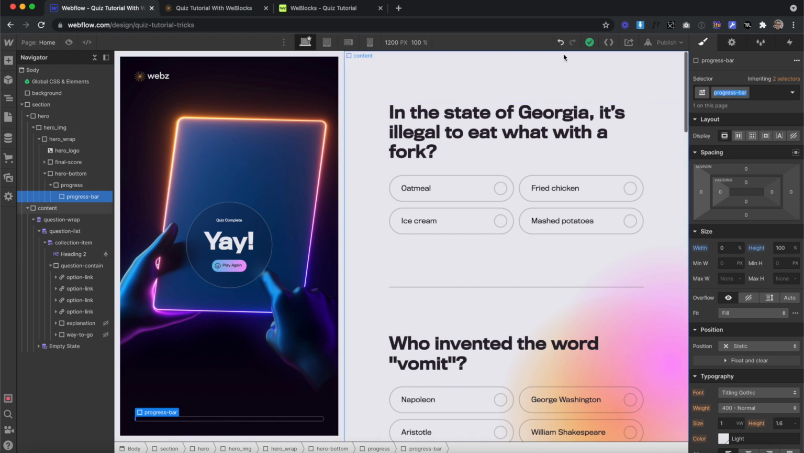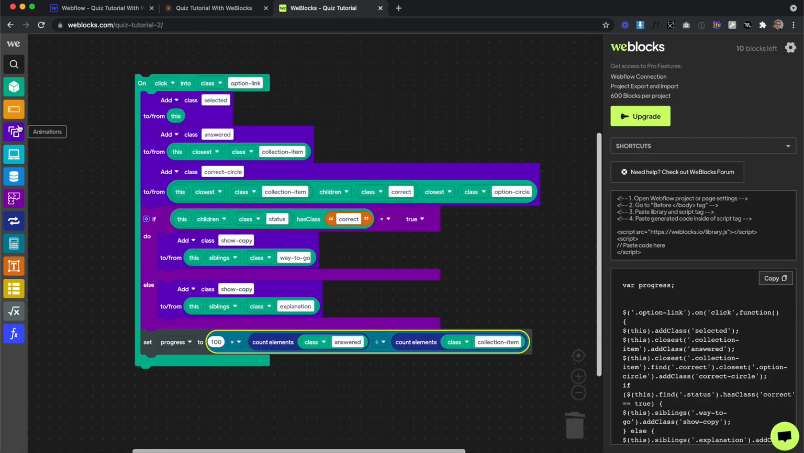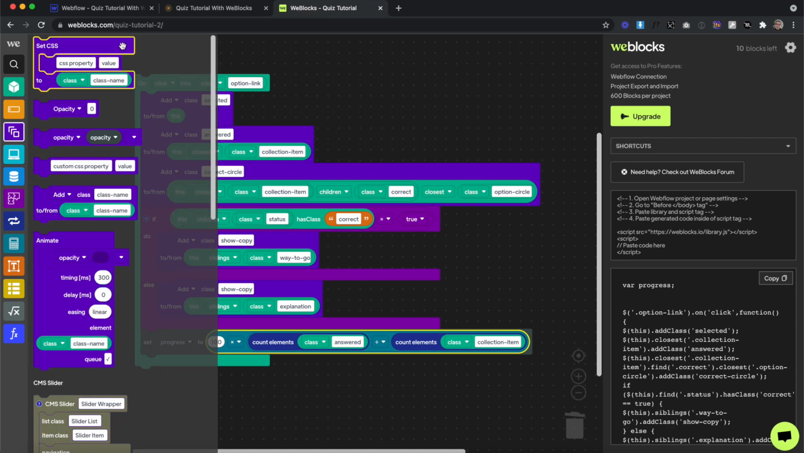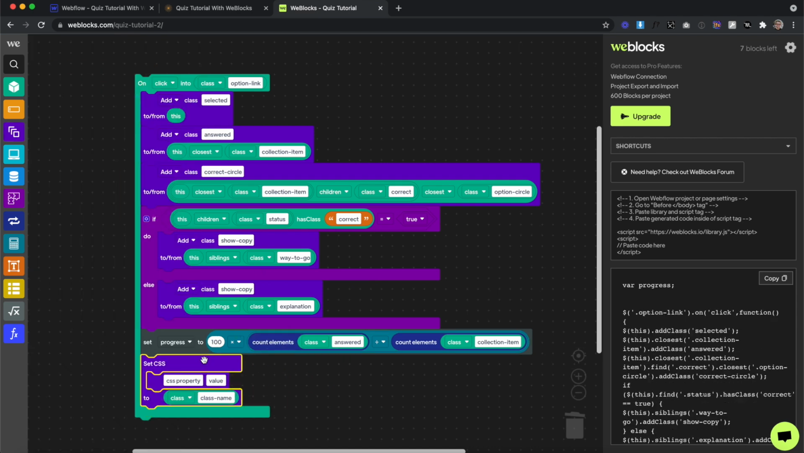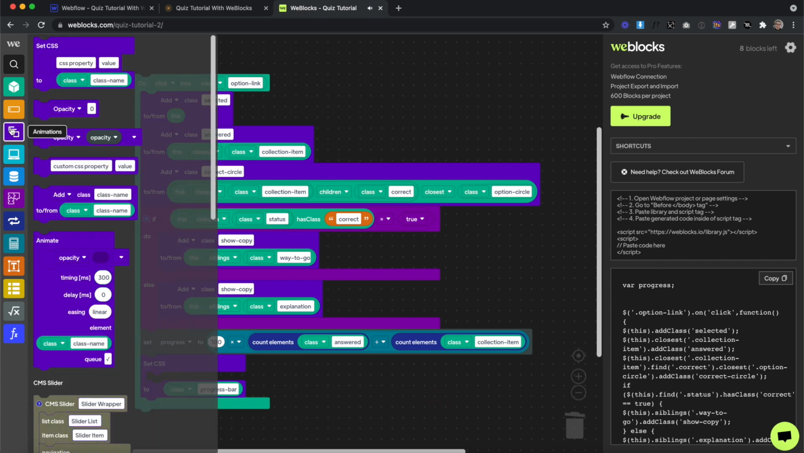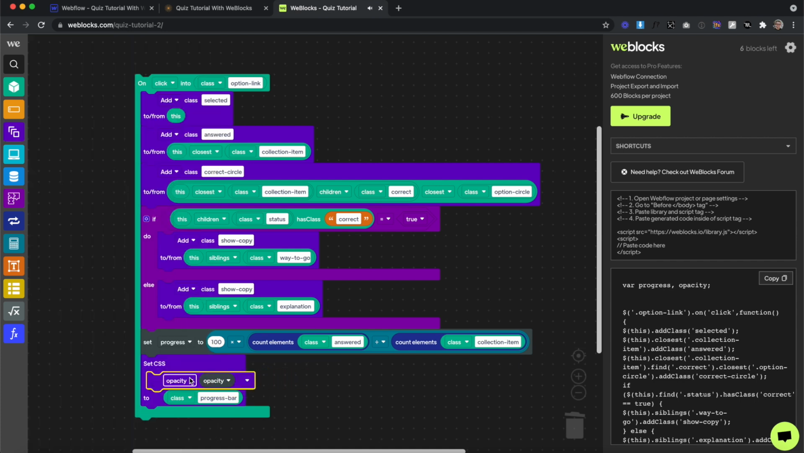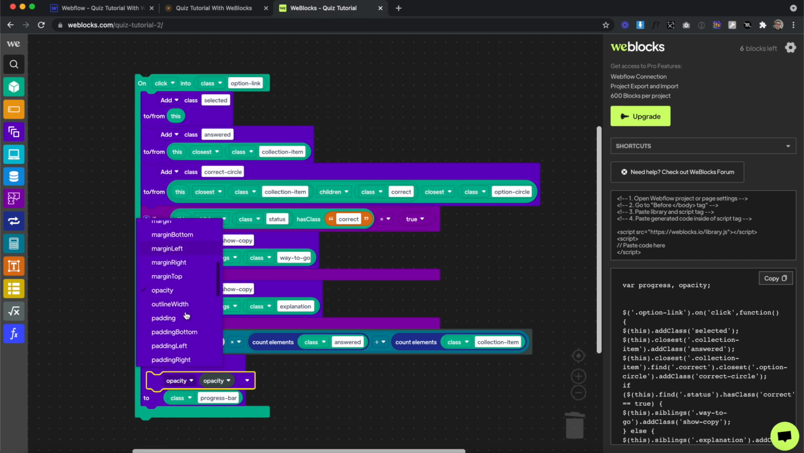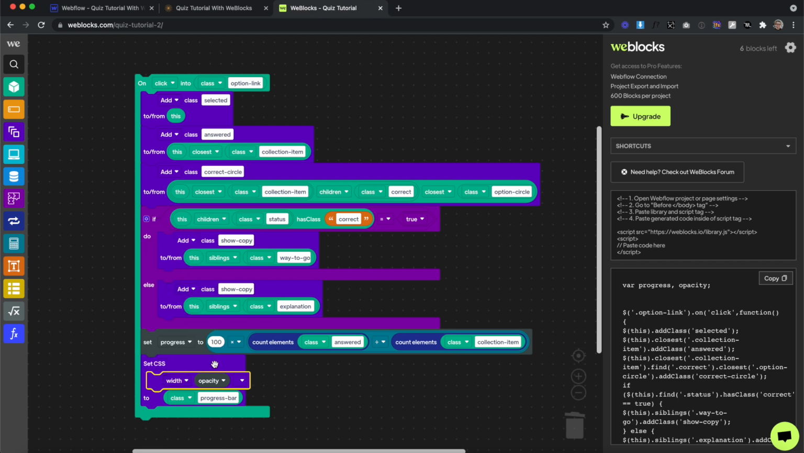So I'll copy this progress bar here, head over to WeBlocks and head to my animations, and I'll do a set CSS block. So I'm able to affect the CSS of a class. In this case, it would be my progress bar class. I'm going to delete this middle part for now and head back over to my animations tab. And then what I'm going to pull is this third block right here. And this will allow me to set the CSS and also set a unit type. So for instance, I can set the width in this case is what I'm looking to set.